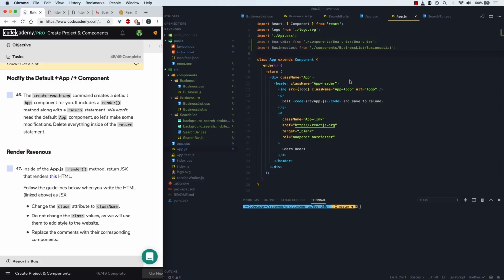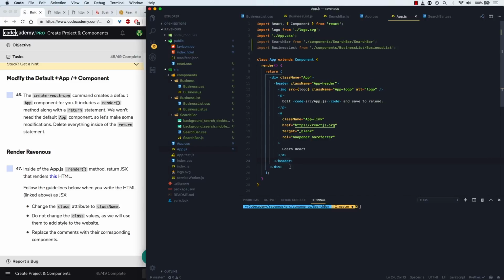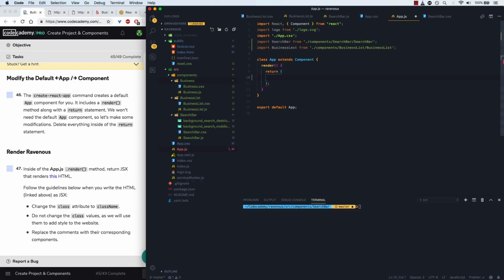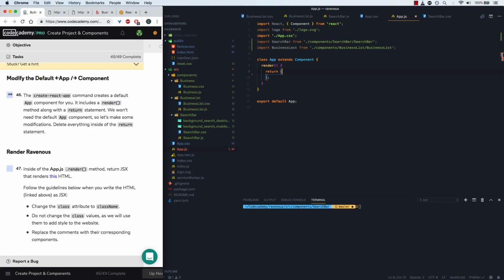So step 46 tells us that the create React app command creates a default app component, which I already mentioned, and it includes a lot of stuff for rendering inside a return method here. I'm going to have you delete everything inside return, because we're not going to be using any of the default information that was given to us from create React app. So delete everything inside of the return statement, and after you do that, let's move on to step 47.